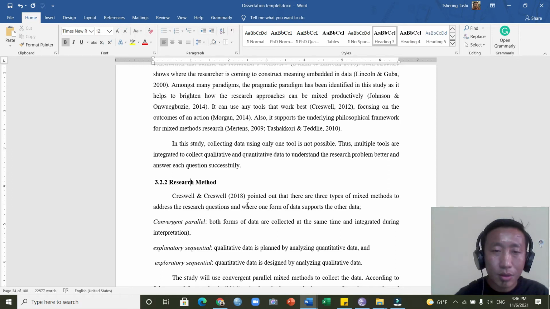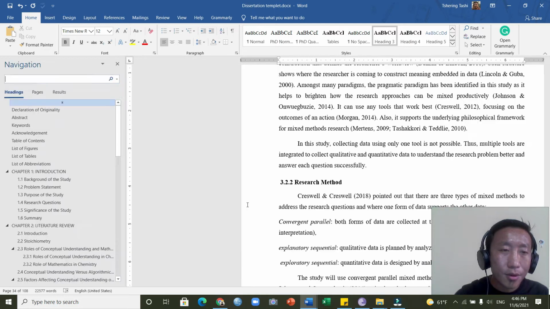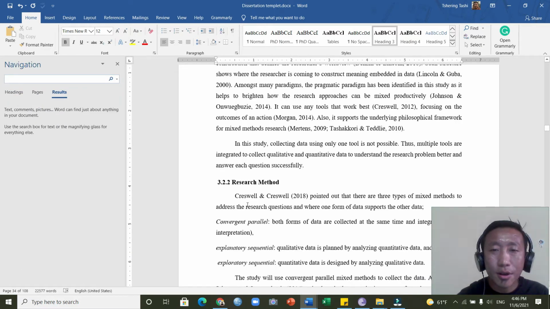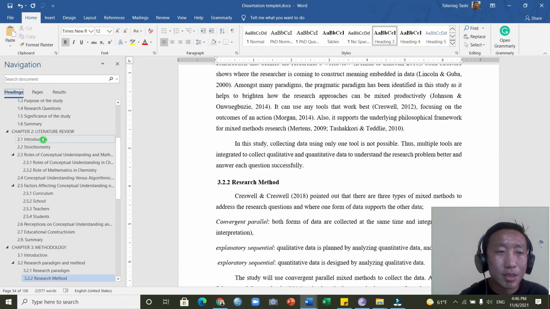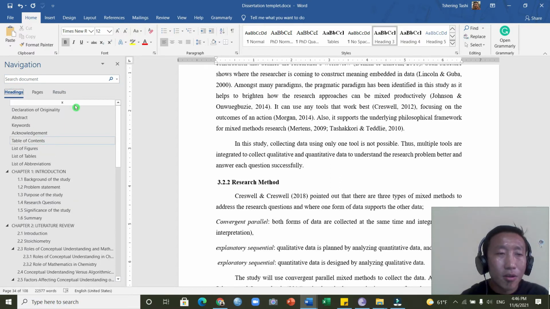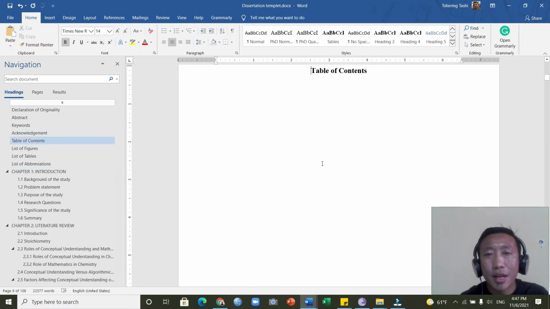So for quick access, press Control F. Actually, it's a search option, but you can see here in the navigation you will see headings. So you click on headings, you will see all the list of your subheadings. So table of content, click table of content, and you're directly in the table of content page.